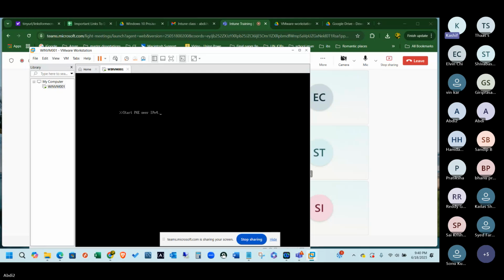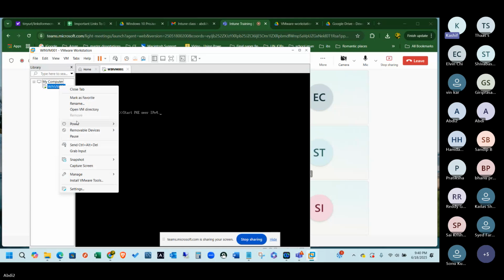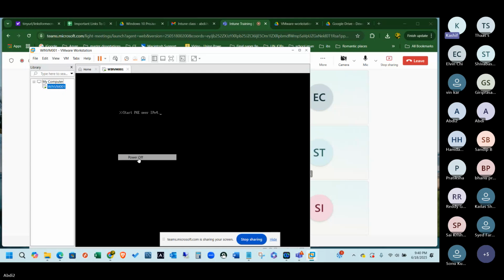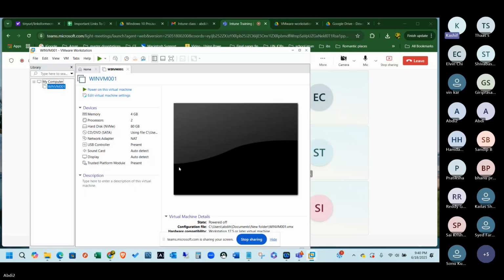Looks like you haven't chosen the CD drive, I think. You have not connected the CD disk. So let's do it. Press Control Alt on the keyboard to get the mouse back. Control Alt. Now right click on that machine, power off the machine, power off.